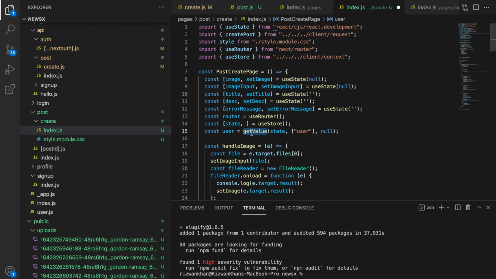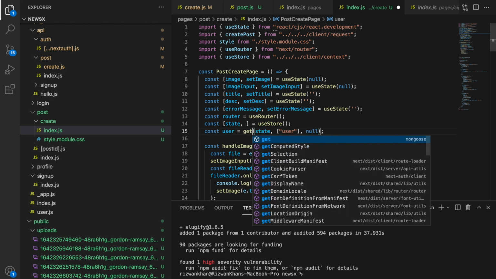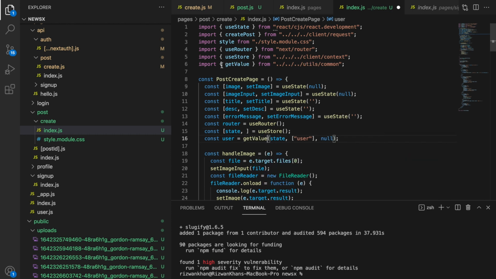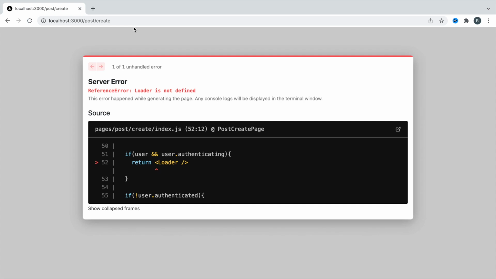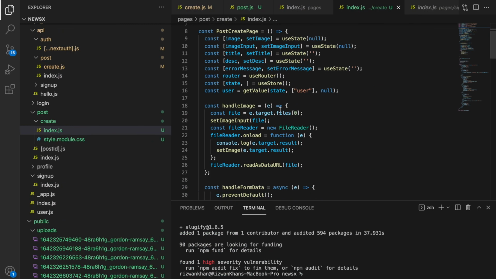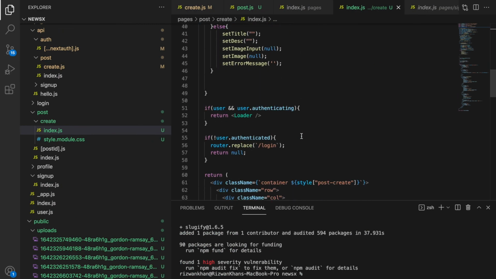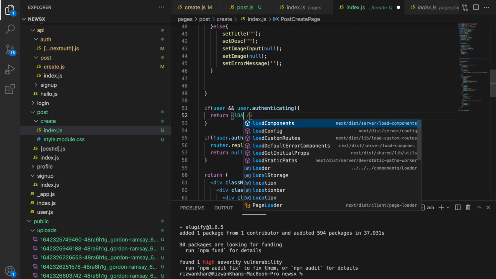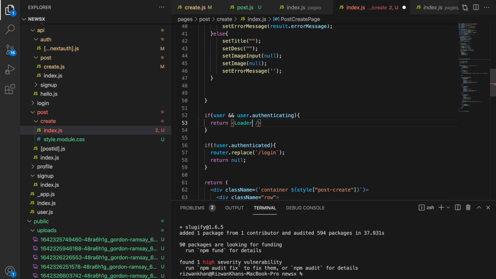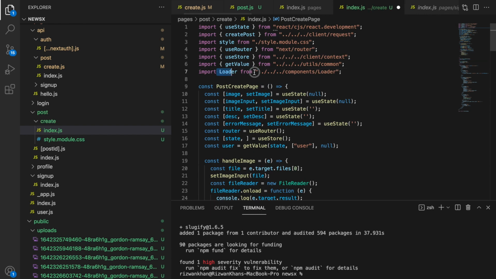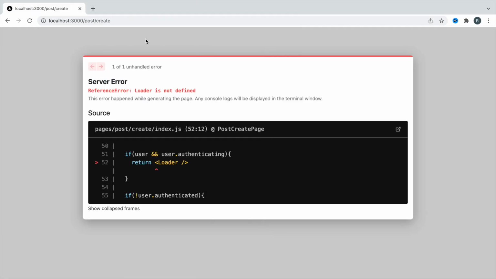Now we also need get value. Get value is also available now. Save this. Hopefully this is going to work now. And refreshed. Loader is not defined. Okay, let's go and add the loader also. So now loader is also added. Save this. Check this.